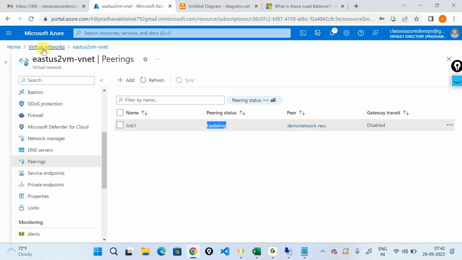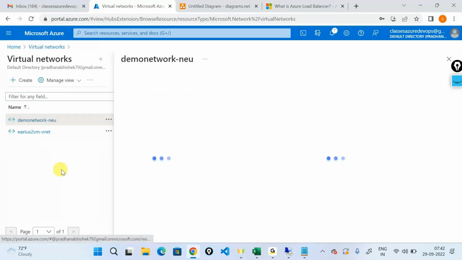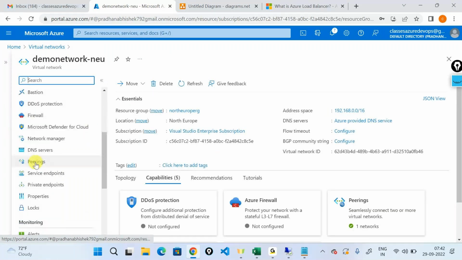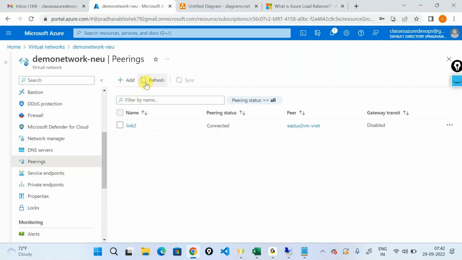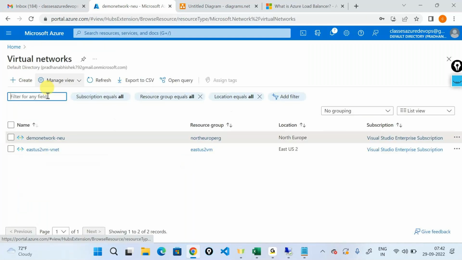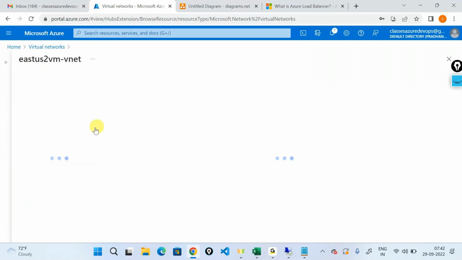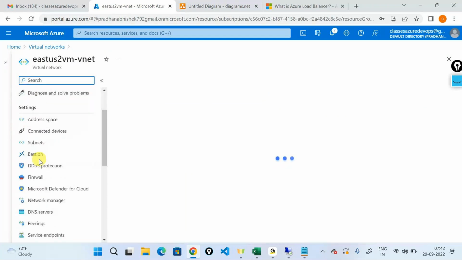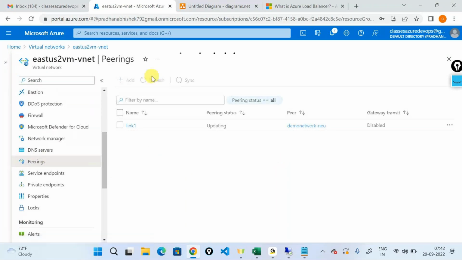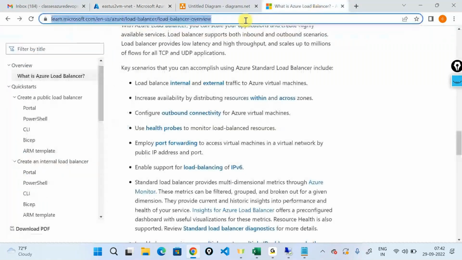Let's go to the North Europe network. Here also there is something called peerings. Link 2. I did not do anything here. Microsoft itself created a link 2 here for virtual network 2. If I come back here and say peerings, let's wait for some time. Status is what? Connected, which means peering is established.